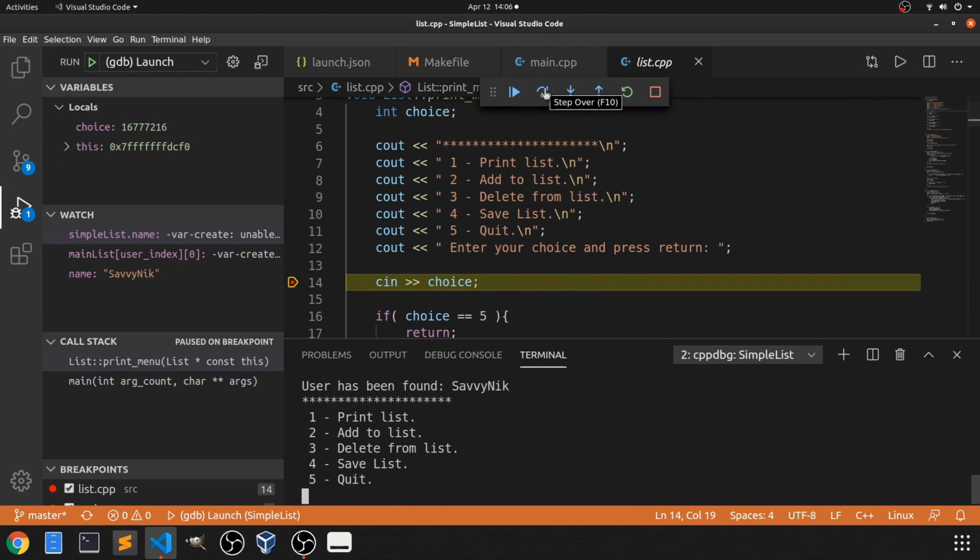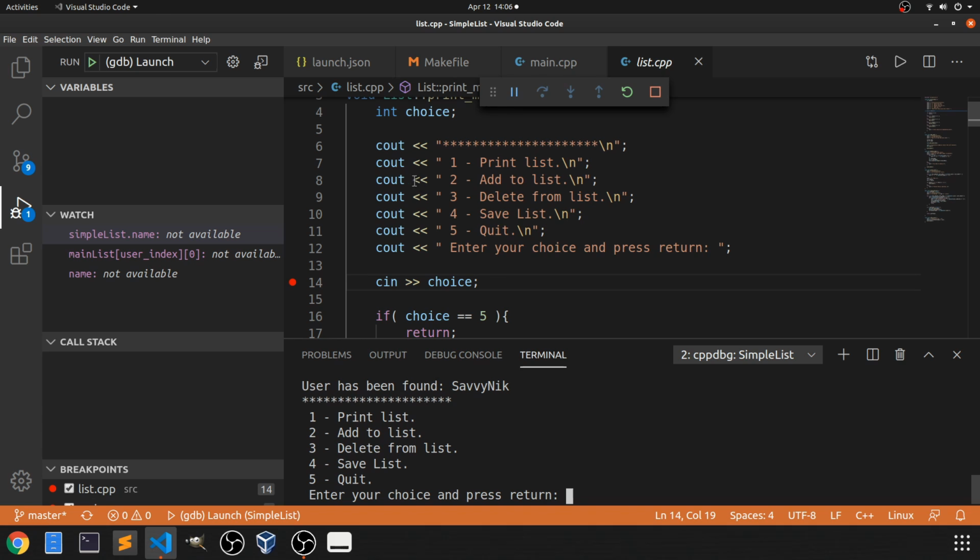What I want to do now is hit step over, and now the debugger is currently in a pause state because the terminal is waiting for you to enter a choice in order to continue the program. So we can do that by deciding what we want to do. Do we want to add to the list? Do we want to delete from the list, etc.?